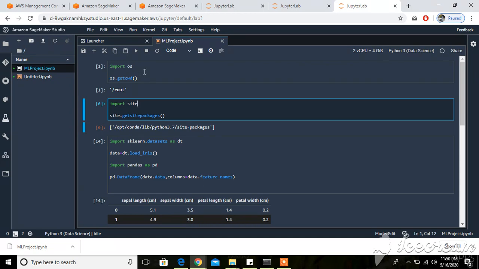Okay guys, so to start with, I'm just looking at what the current working directory is for me on the EC2 machine. So it's pointing to the root directory. And now using the site package, I simply want to check where all the Python packages are installed for me. So this is actually using an Anaconda instance at the backend, because you can see it's a Conda library path, guys. Good.